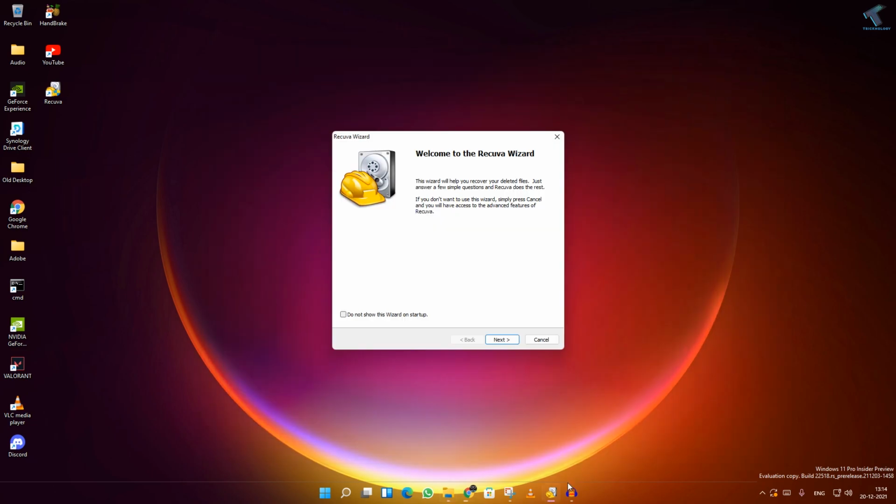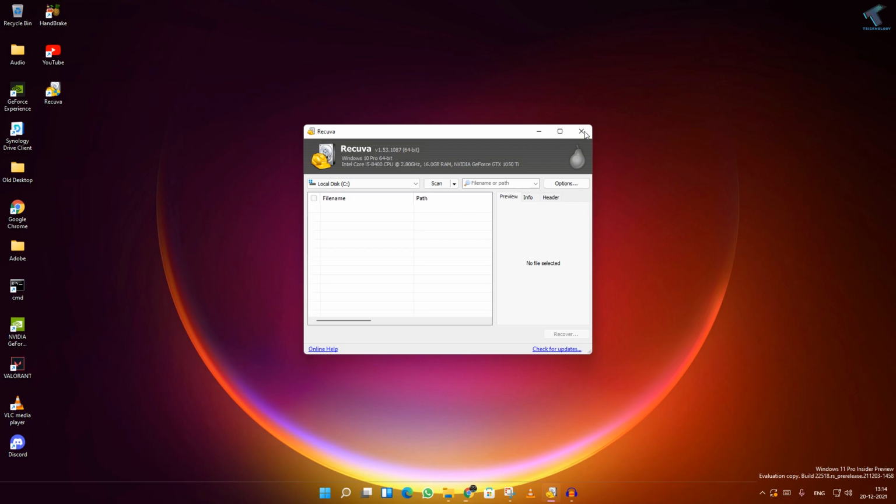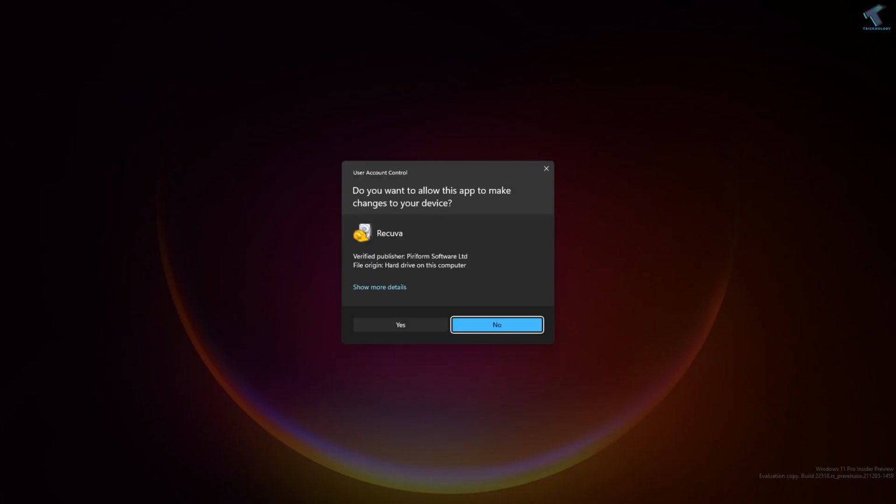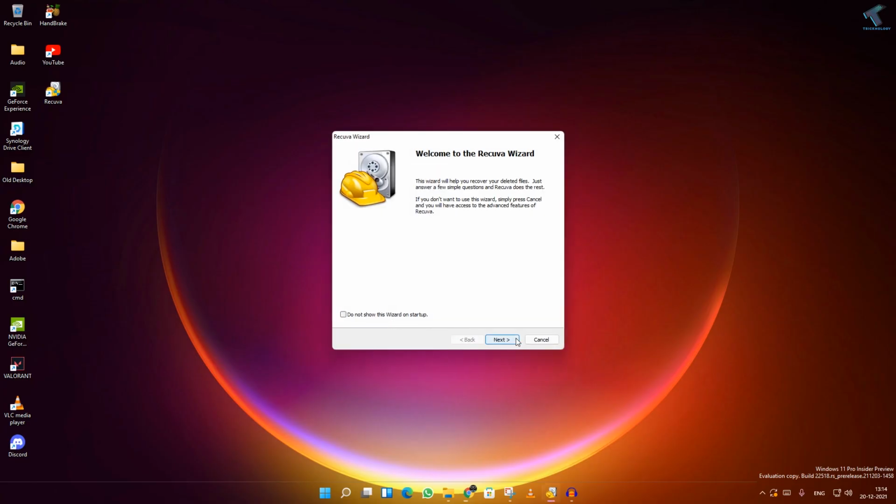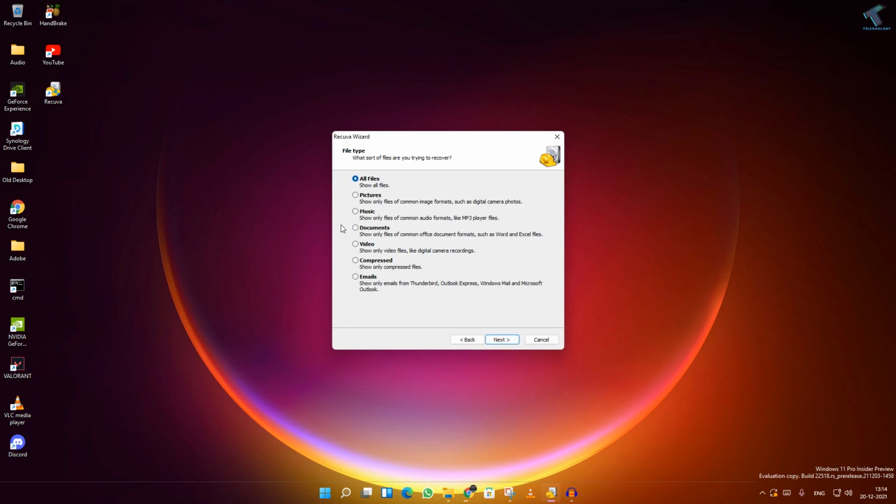Now what I'll do is open Recover once again and click on yes. After that, click on next. Here you will get the category. If you want to recover all types of files, then you can select all files here. Or, in my case, I want to recover only pictures, so I will select pictures here. And after that, click on next.